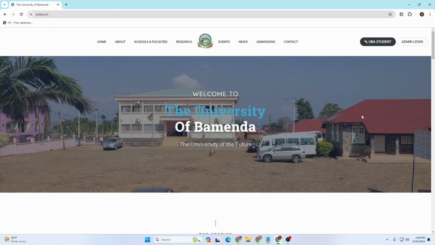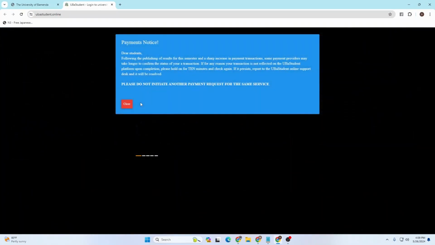And over here guys, now in order to proceed to log into your student account on University of Bamenda, you can see the UBA student account option available for us. Just beside the admin login, tap on the UBA student and you'll be redirected over here.